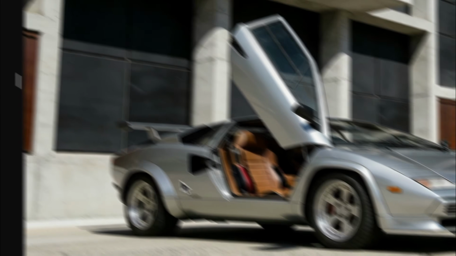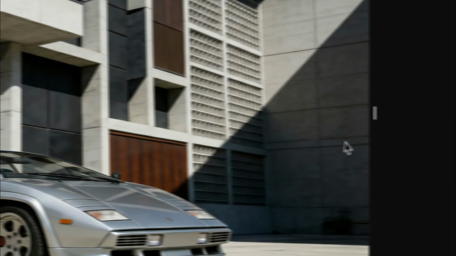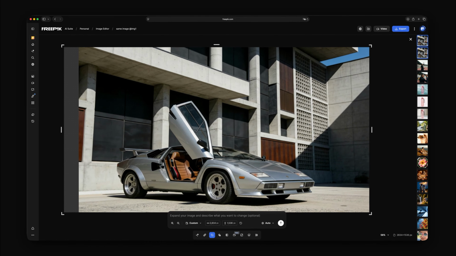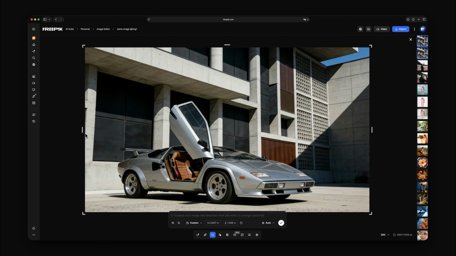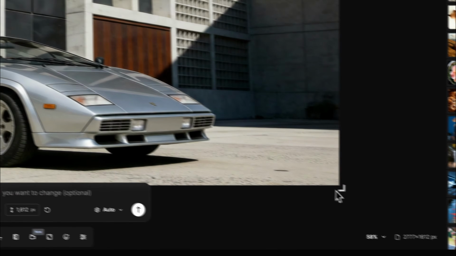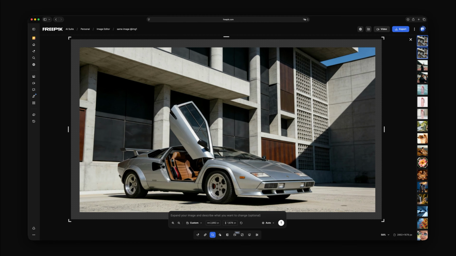This tool works in two main ways. You can create more space around the image, allowing the model to generate new content, or you can simply crop the existing picture to fit a different aspect ratio. You can drag the edges outward, upward, or downward to create more space around the subject. As you do this, grey areas may appear around the borders.